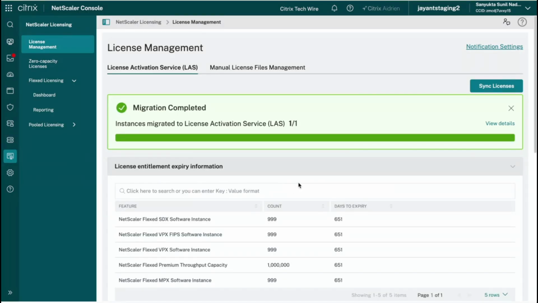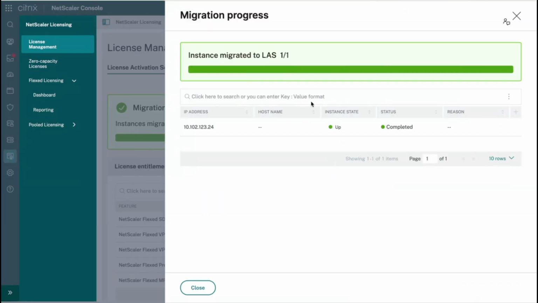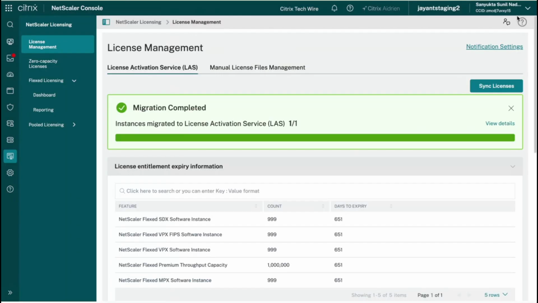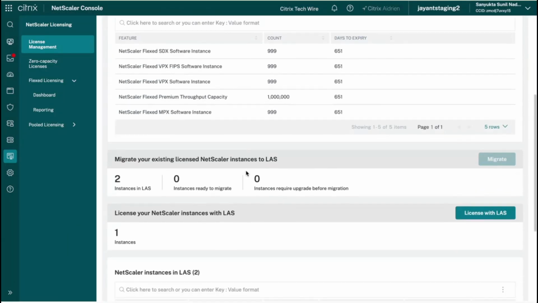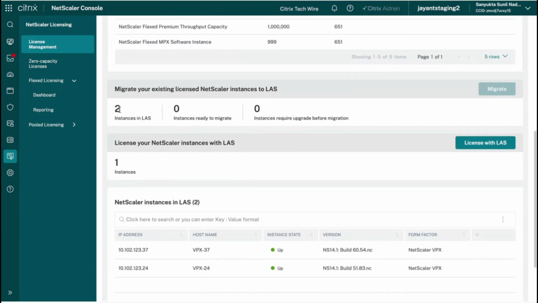You can click View Details for more information if you'd like. Here you can see the IP which you've selected, and the status is now completed. Once this is migrated, you can see this tracker is now updated to 2 instances in LAS. The one which is in the middle here has now been migrated to LAS-based licensing. So this is for the pooled and flex-based licenses, which you needed to move from file-based licensing to LAS-based licensing.